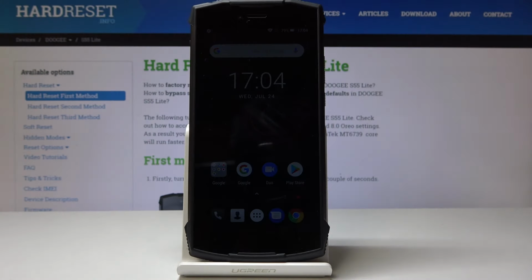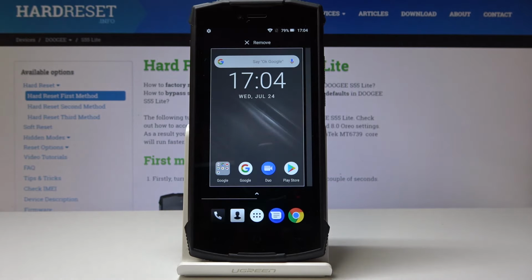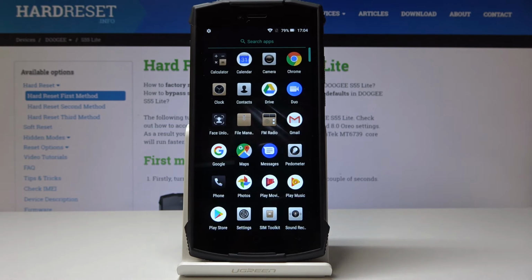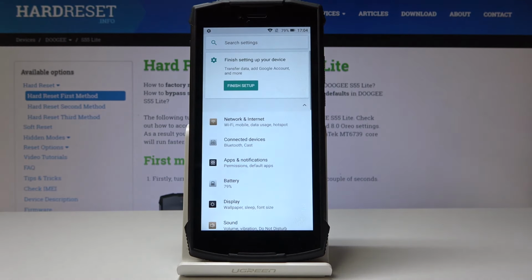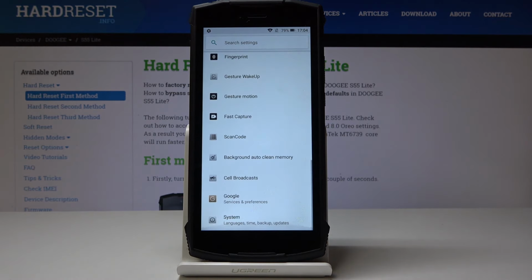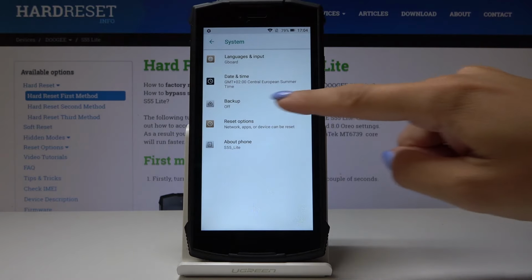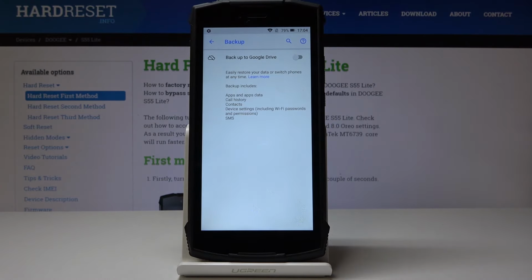Here I've got Doogee S55 Lite, and let me show you how to enable Google Backup on the following device. So at first, let's open list of all applications, then find and pick the settings. Now scroll down to the very bottom of the list and pick System. Now go to Backup and simply activate it by tapping on this switcher.